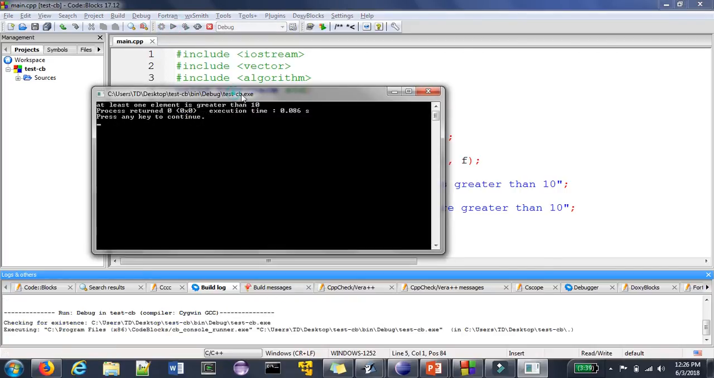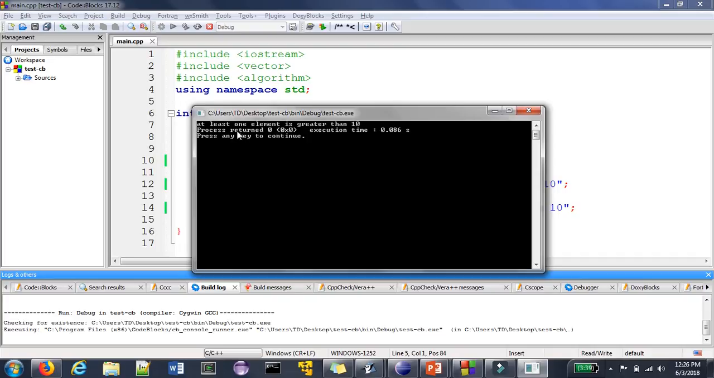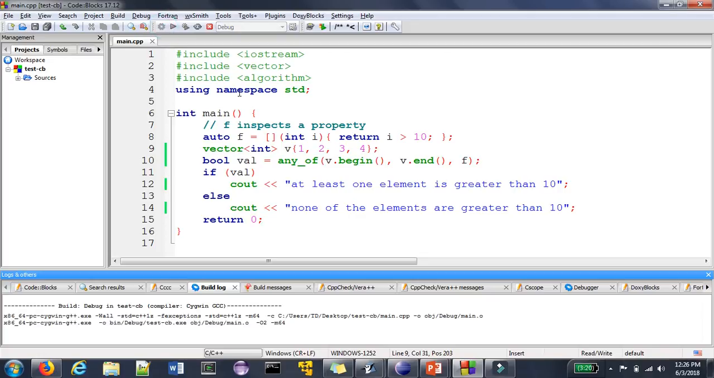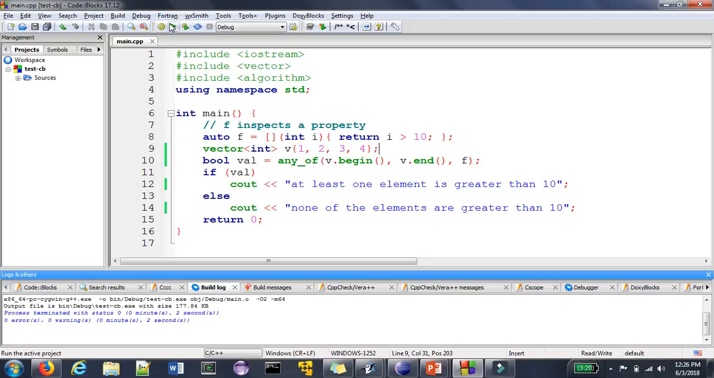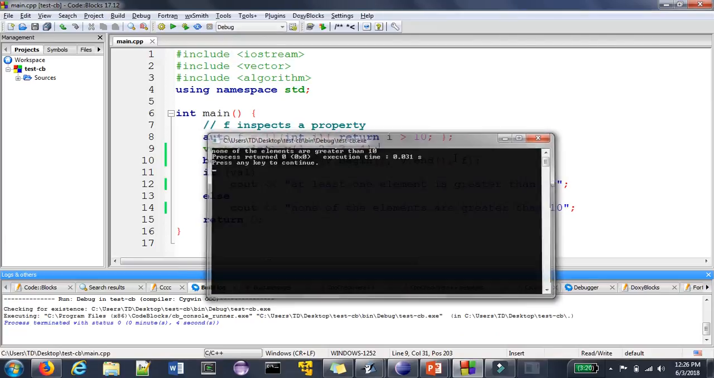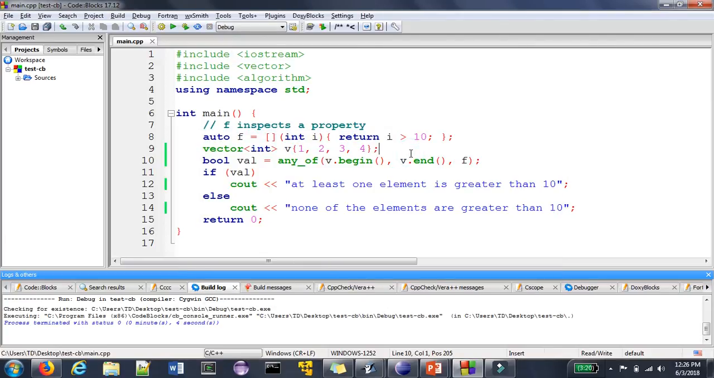I'm using the Code::Blocks IDE here. After running the program we get this: at least one element is greater than 10, which is true because we have 40 here. And let's test the other case where none of the elements are greater than 10. Okay, now we run the program and it says none of the elements are greater than 10. Okay, and coincidentally there is an algorithm none_of as well, so you can use none_of to verify similar semantics, which is the opposite of any_of.